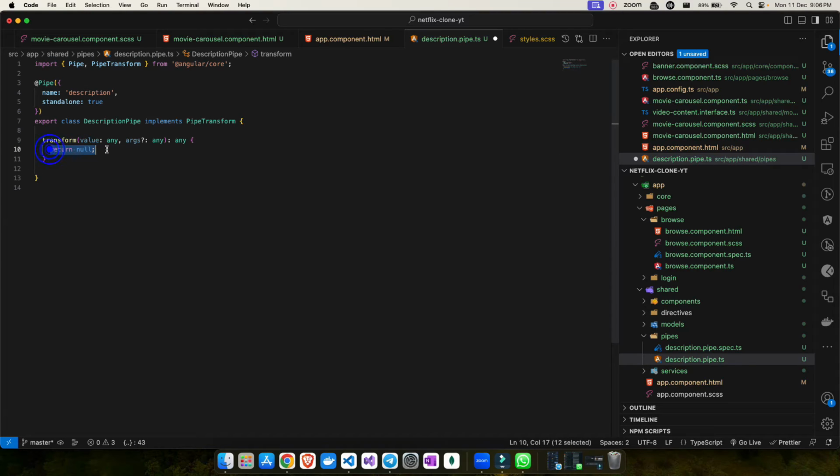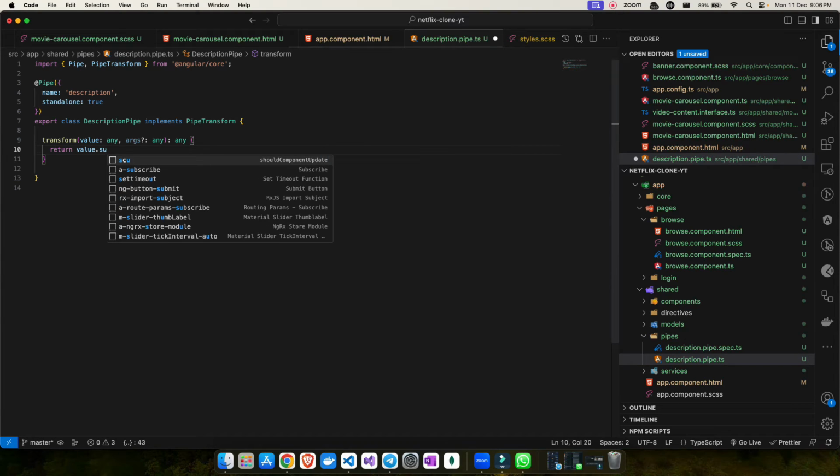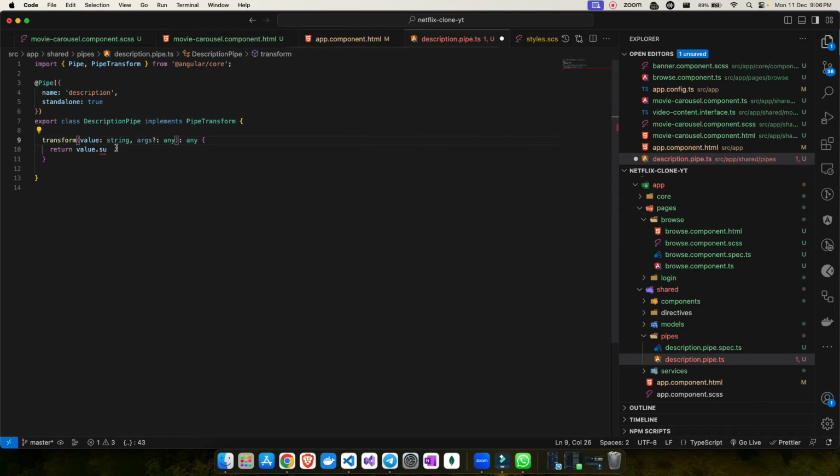Rather than returning null, we will return whatever value I'm getting. So value dot substring. I will make use of substring because value is of type string, so let me change it to string. Okay, and now I can make use of dot substring.